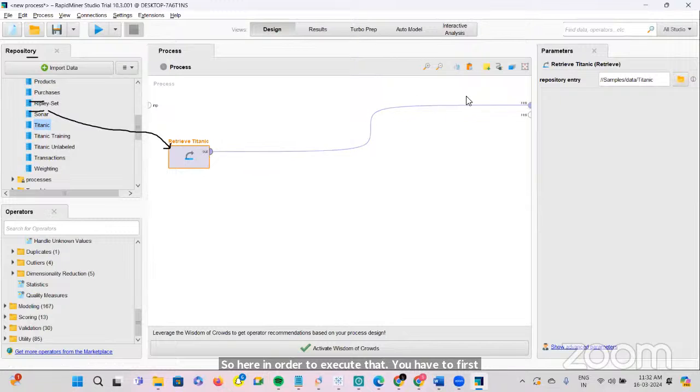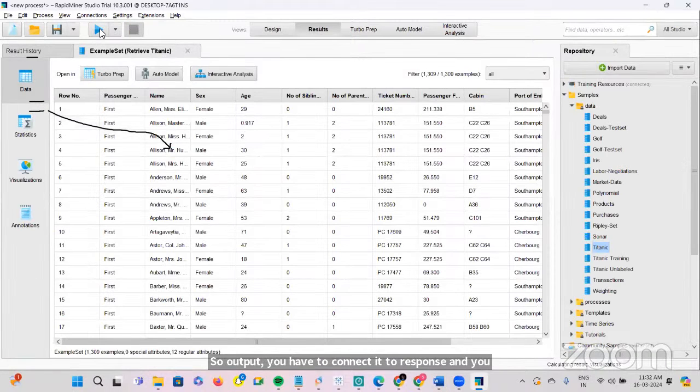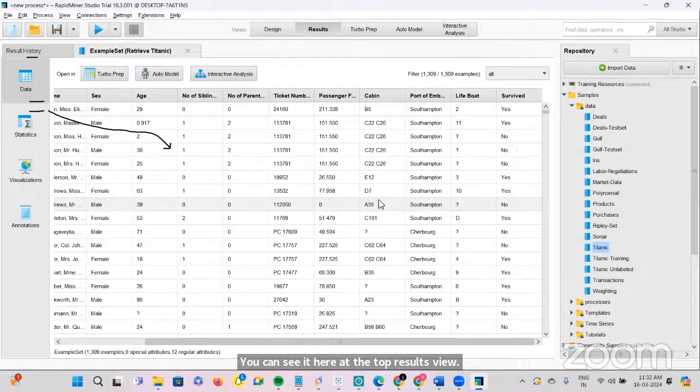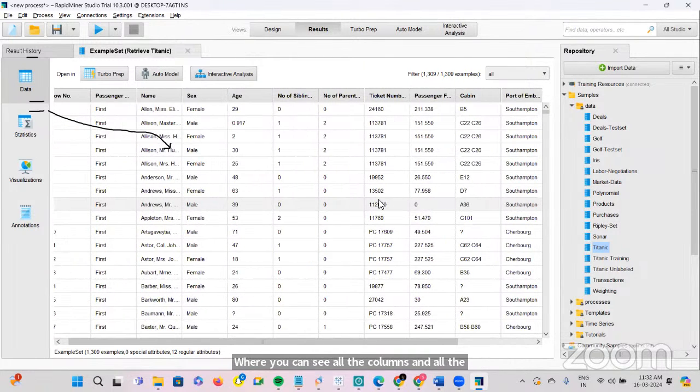So output, you have to connect it to response and you have to execute this particular process. Once you execute this, you get into the results view. You can see it here at the top, results view, where you can see all the columns and all the records present in your particular data set.